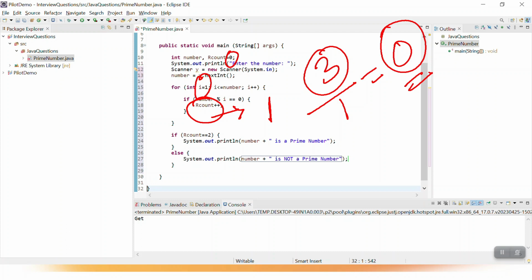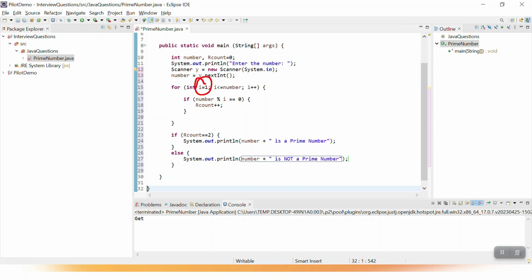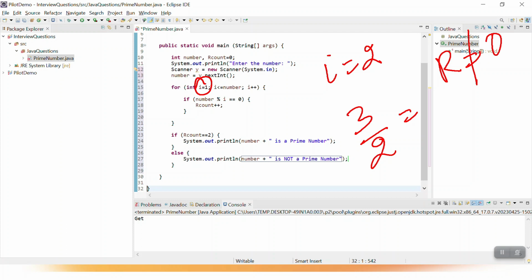Here it was 0. Okay guys, so here it was 0. Now the R count will increase to 1. The next step is, as soon as the R count became 1, now in the next step of the loop the I changes to 2. So 3 divided by 2, in this case the remainder is not equals to 0. So it will not increase the R count over here.